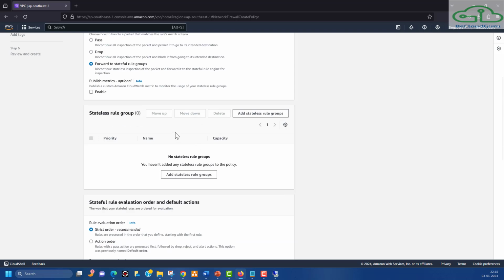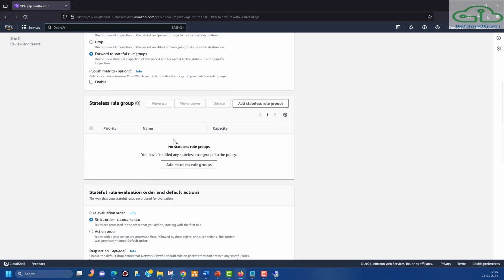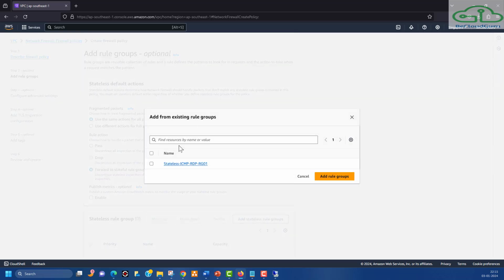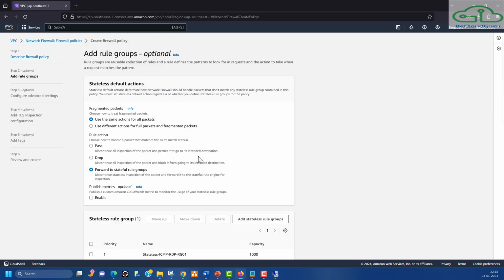Now here you will add your stateless and stateful rule groups which we have created earlier. Click on add stateless rule group. This is my stateless rule group. Click on selected, add your rule group.